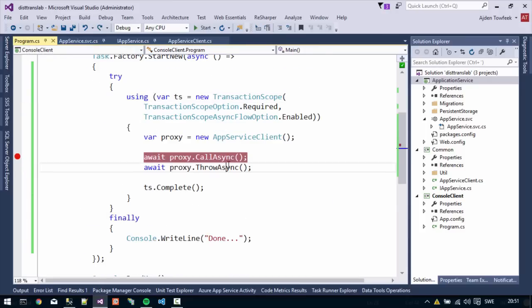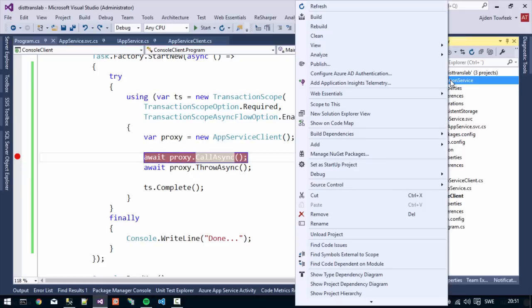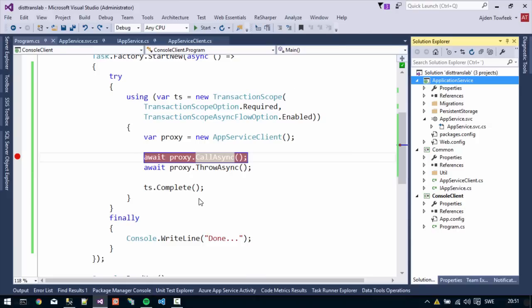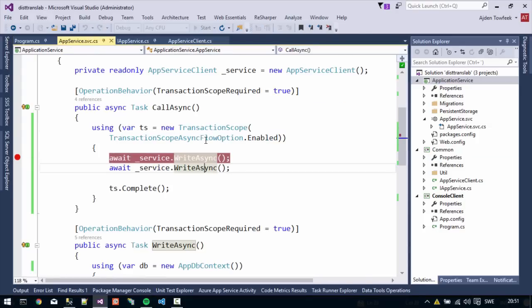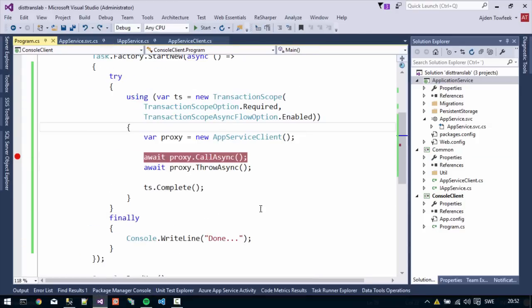If we come back to program here, we're gonna still call throw async, but we'll see that this time we won't persist anything since the entire transaction will be rolled back. So by simply committing this inner transaction won't complete the outer transaction. It will still be rolled back.